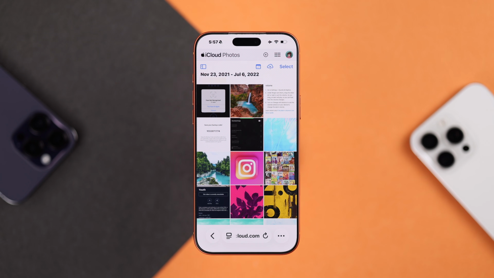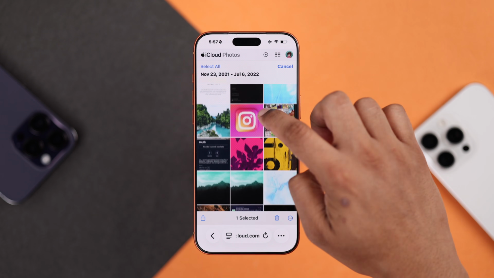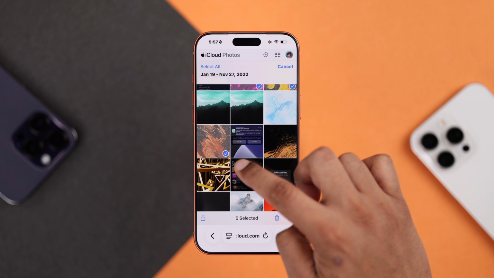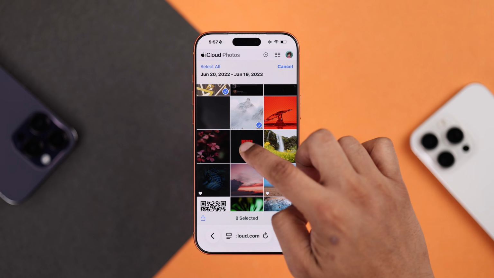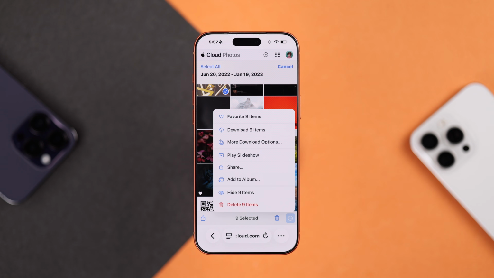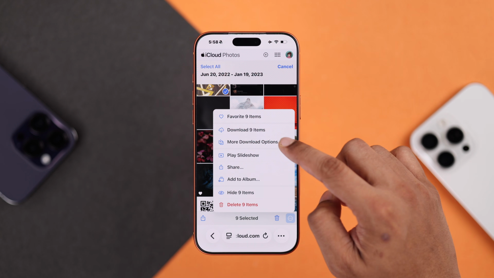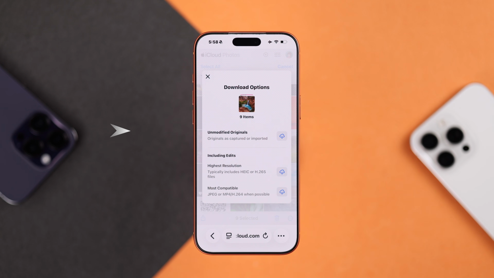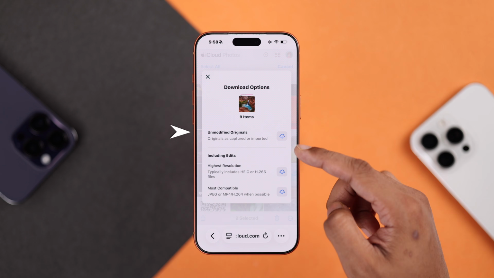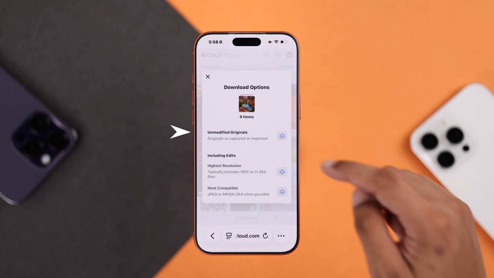Now to download your specific photos, just tap on Select, choose the ones that you want to move to your iPhone storage, tap on this 3 dots menu, and you can either choose Download 9 items, and I recommend you to tap on More Download Options, which will allow you to download the uncompressed originals by selecting Unmodified.